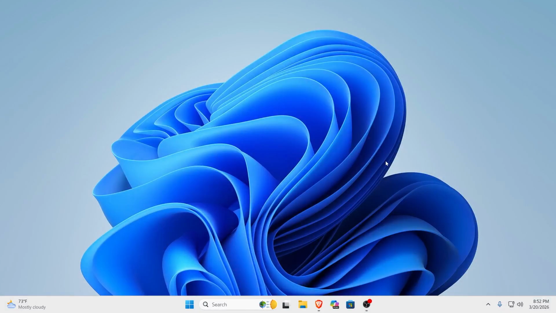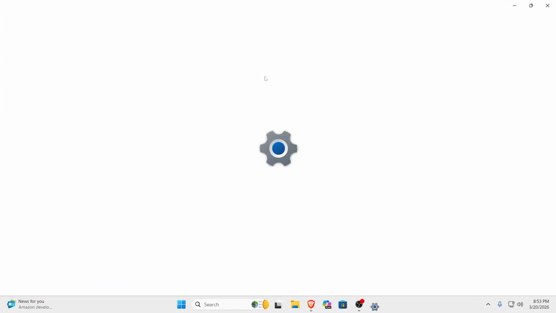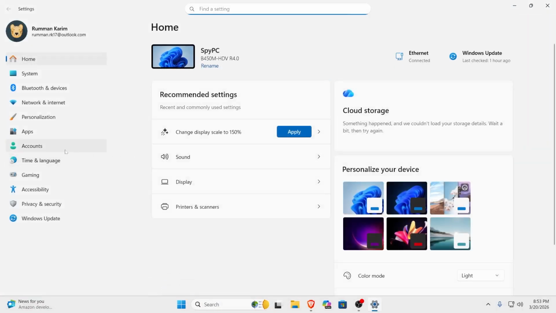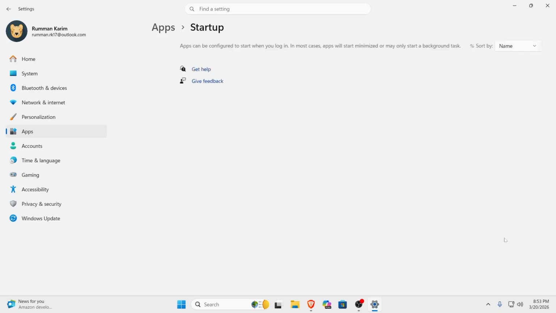And I'll show you method 2 now. For method 2, just search for settings over here. Then open up settings. Then from the left hand side, go to accounts. Then from the left hand side, go inside apps. Then from apps at the bottom here, you'll find startup, apps that start automatically when you sign in. Just expand this section.